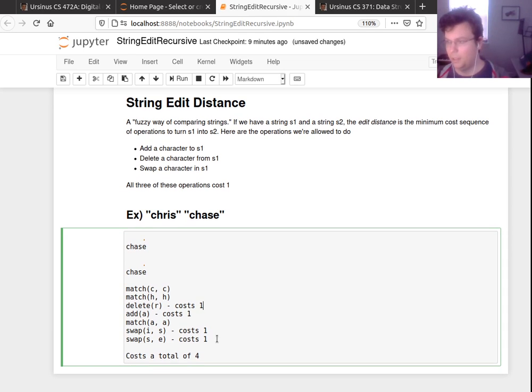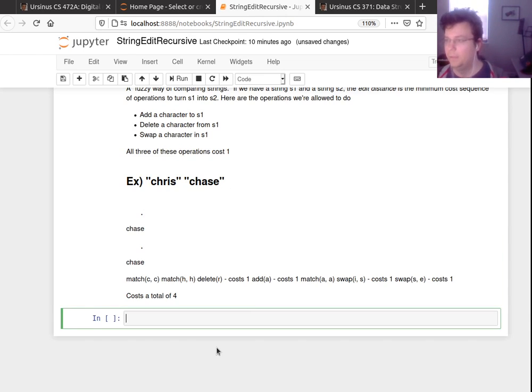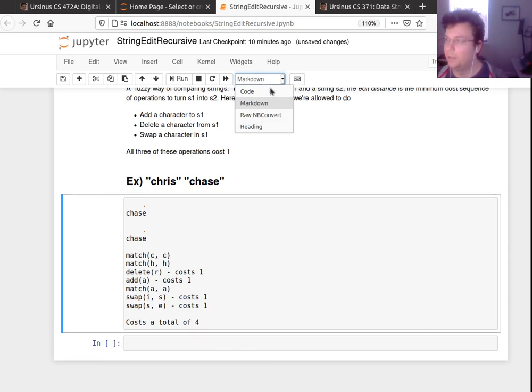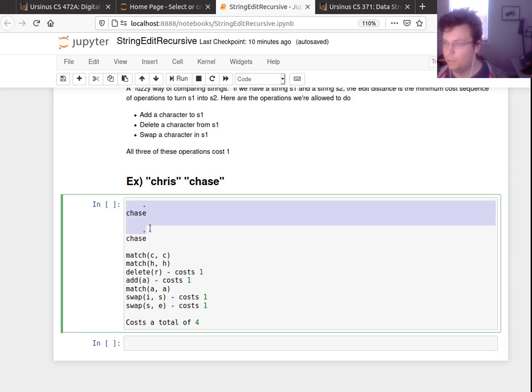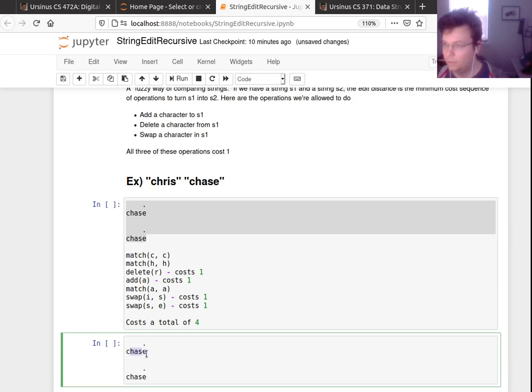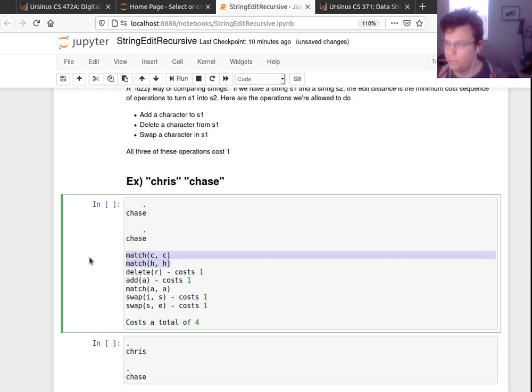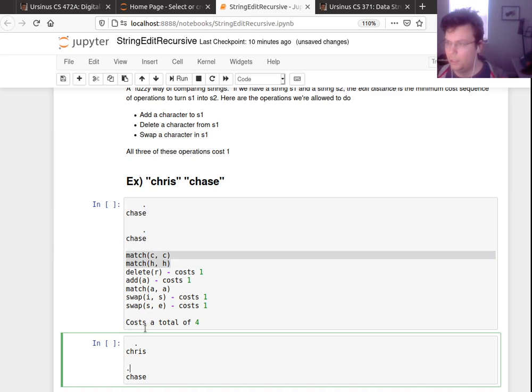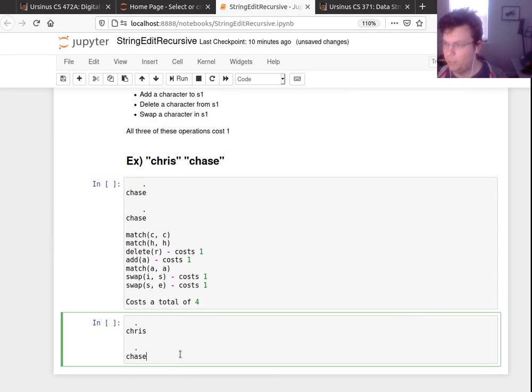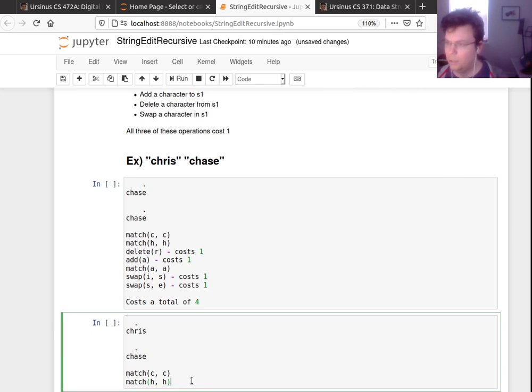Fine. Can we do better? Well, let's see. What if I start over with Chris and Chase. I'll start off the same way where I match the first 2 and I'll move over. But this time, let me not delete and add, let me actually swap because that only costs 1. So let me swap an A in for the R, that costs 1.